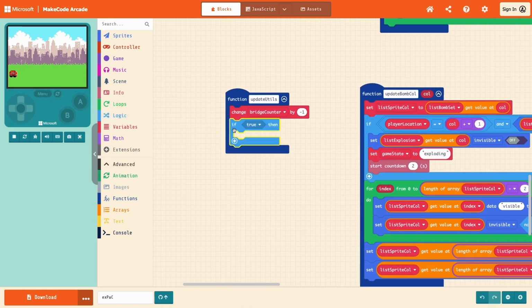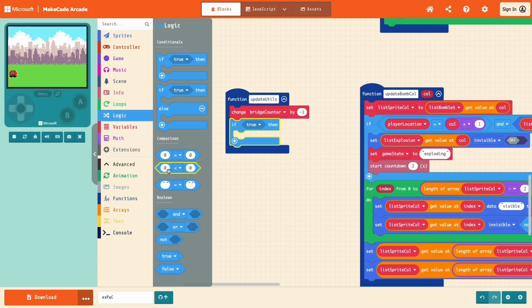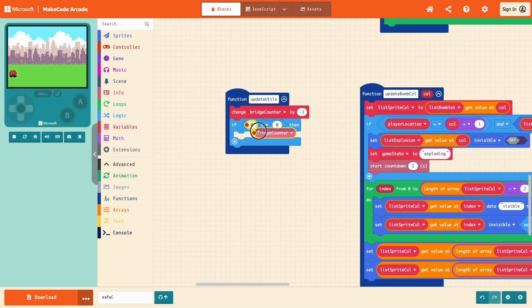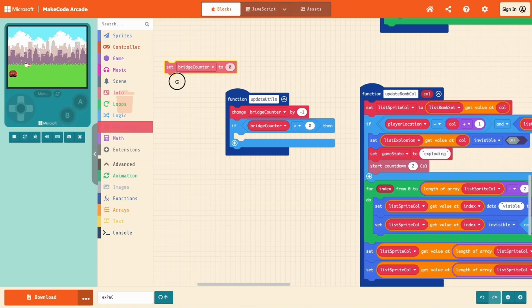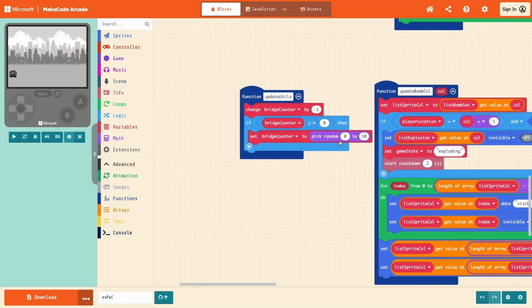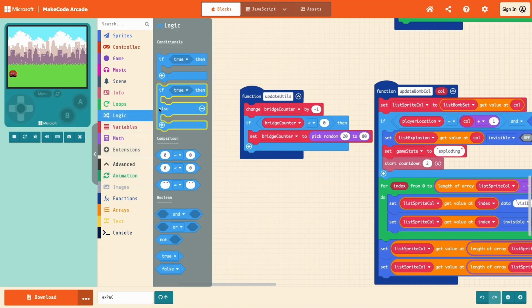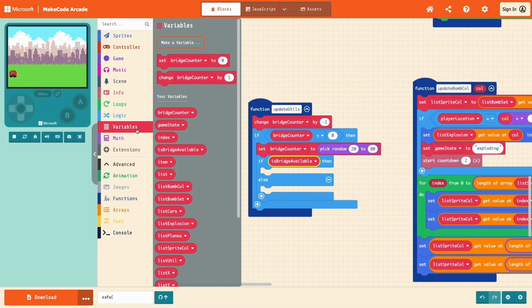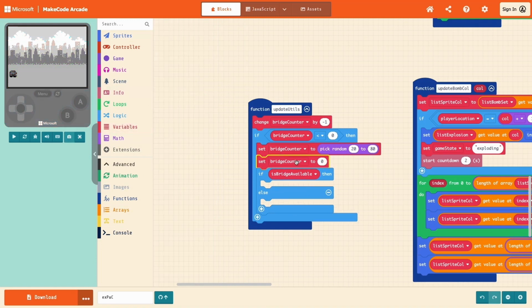When the counter reaches 0, it's time to toggle the bridge's state. So in the if block, the condition is counter less than 0. Set the counter back to a random number, between 20 and 80. Next, incorporate an if-else block, where the condition is the isBridgeAvailable. To flip the bridge state, here we use the not operator.